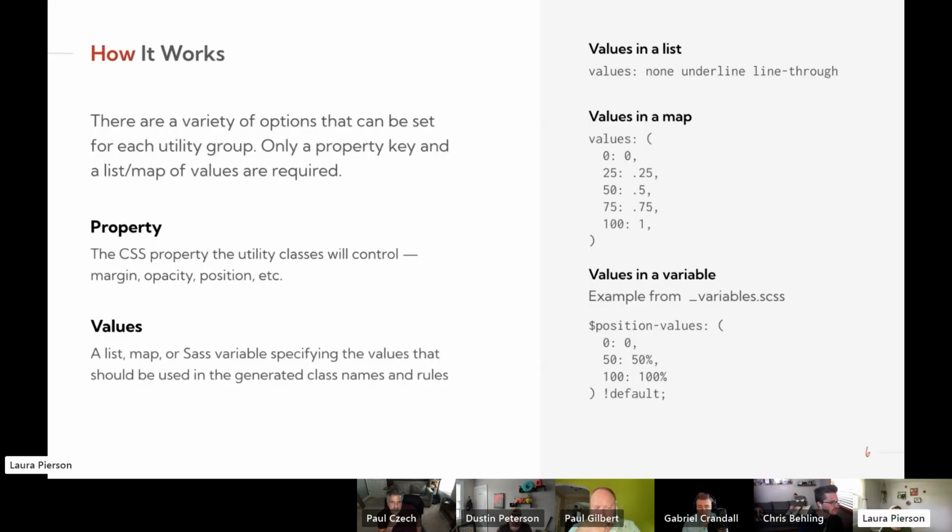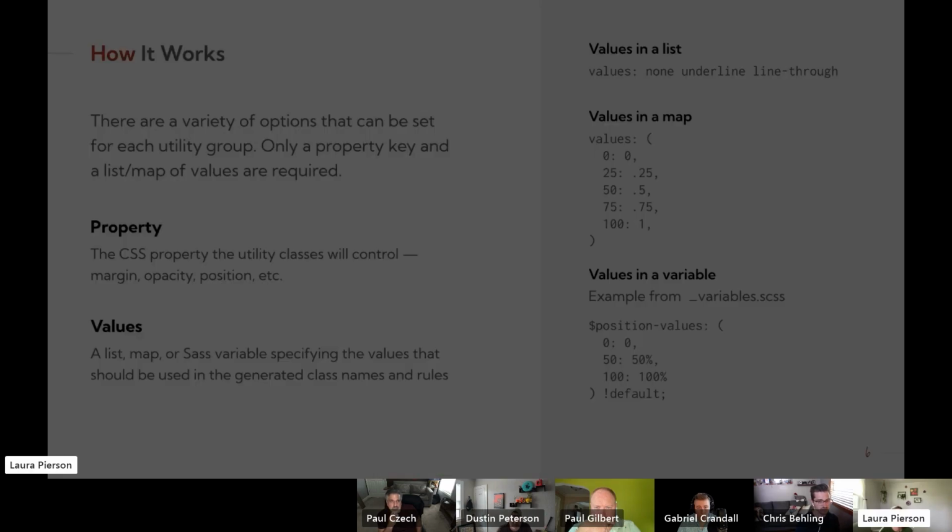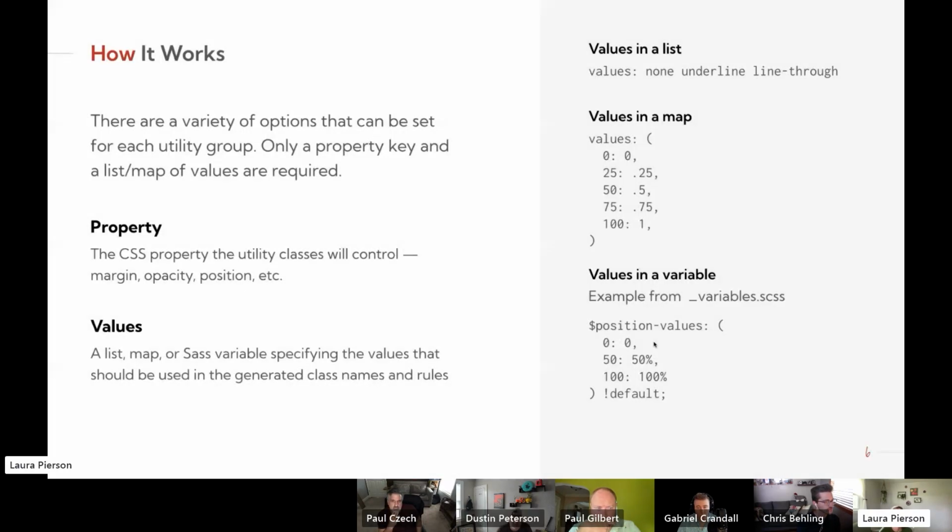Now you can set a variety of different properties. The only ones that are required are the key, or the CSS property that you're working with, and values. Property is the CSS property that utility class will control, like your margin, opacity, position, and your values, which you can do in just a basic list. You can do it in a map, kind of like the theme colors are done in Bootstrap, or you can just use a variable that contains either your list or that map from somewhere else.